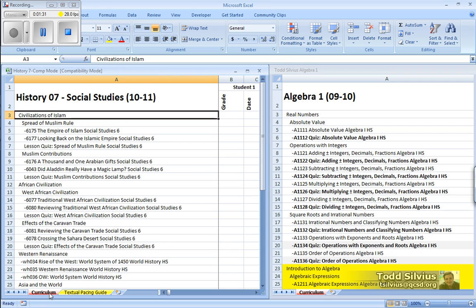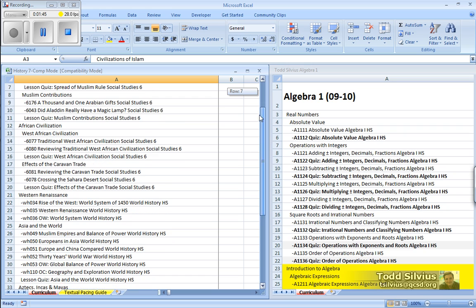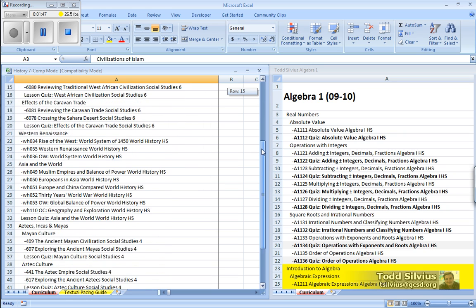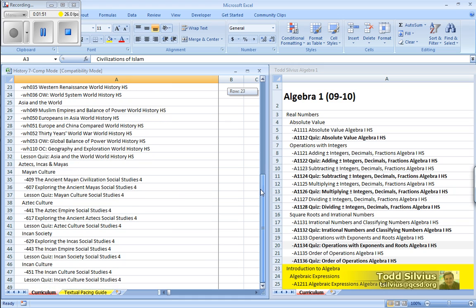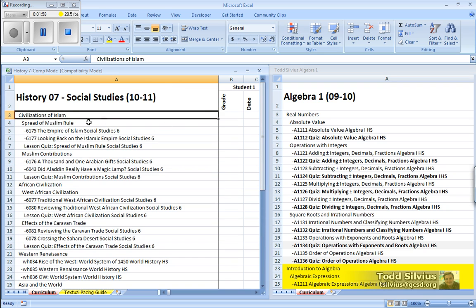At the bottom of the Pacing Guide Excel worksheet, we see two tabs, one called Curriculum and one called Textual Pacing Guide. Let's take a look at the curriculum. This curriculum lists every assignment, whether it is a quiz, test, learning activity such as a lesson, or even an Odyssey Writer or essay assignment. All of those are listed here on this page.